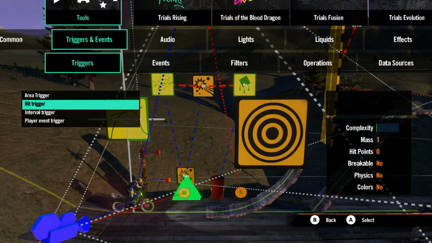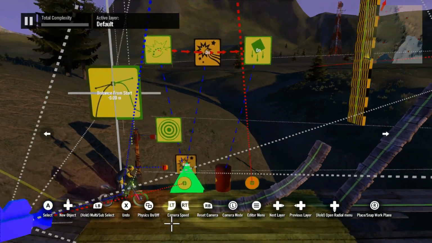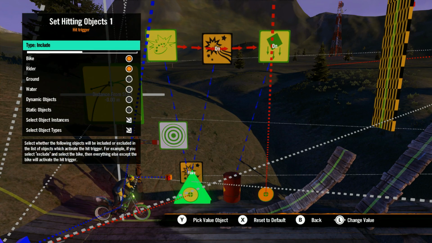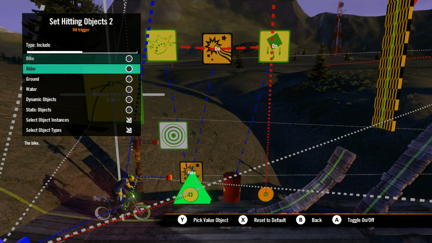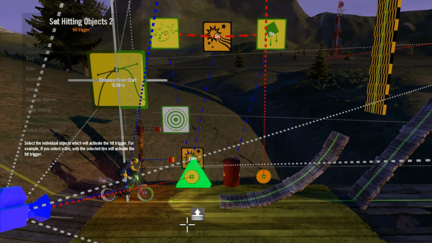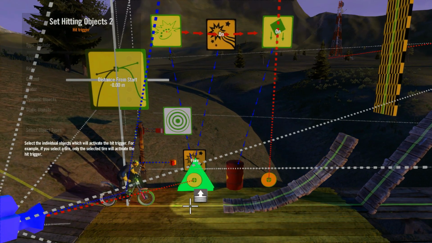Let's grab a hit trigger and bring it back over here. Now we're going to open this one up. We're going to do the same thing. Object, bike, and rider, or object 1, object 2. Let's make it so the instance is just this one big board, or we could make it this ramp if we want, but let's just go with the big board here.